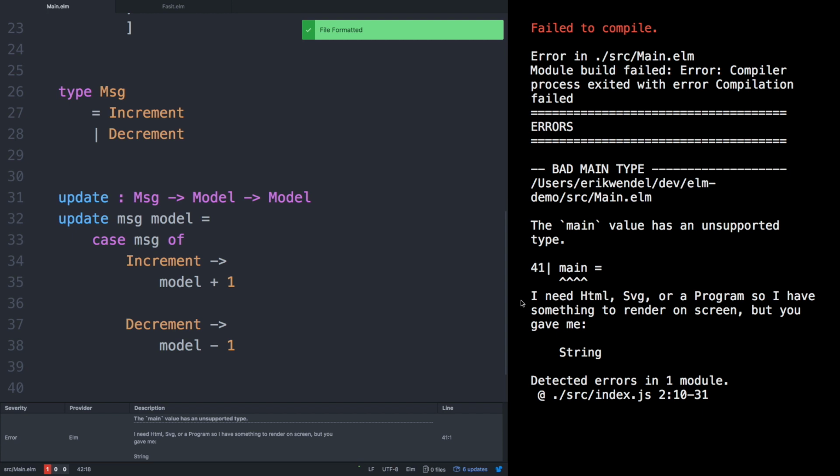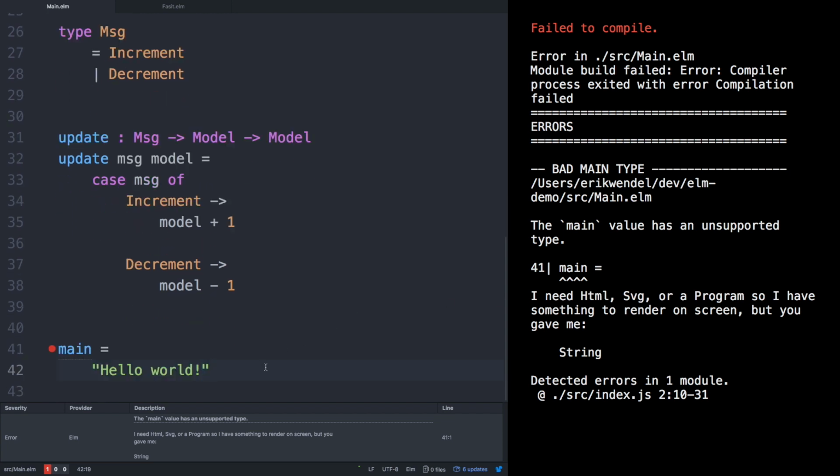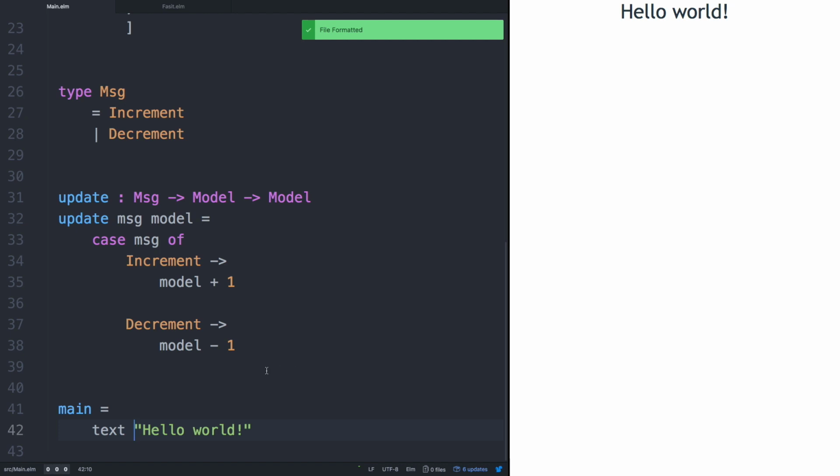Now the Elm compiler will yell at me because I'm doing something illegal. So Elm is telling me pretty clearly that the main function needs HTML, SVG, or a program, because those are the types that it knows how to render on the screen. But I gave it a string, so Elm gets confused. So it's really explicit and clear about what I did wrong. So I would need to call a function called text that accepts a string and returns an HTML text node, which is of type HTML that Elm knows how to render, like that.